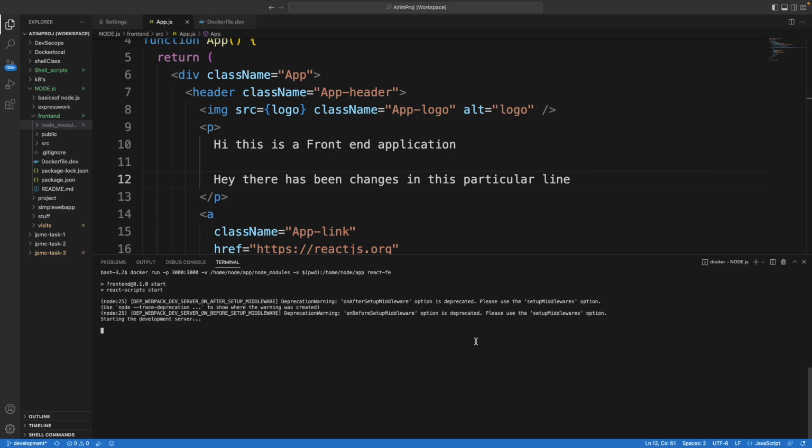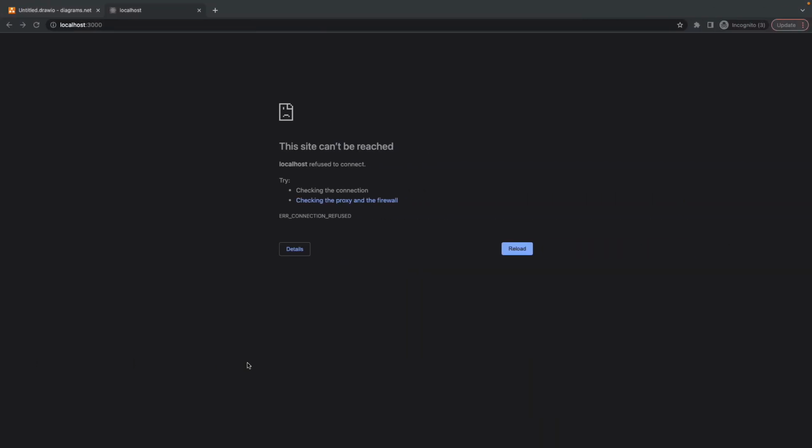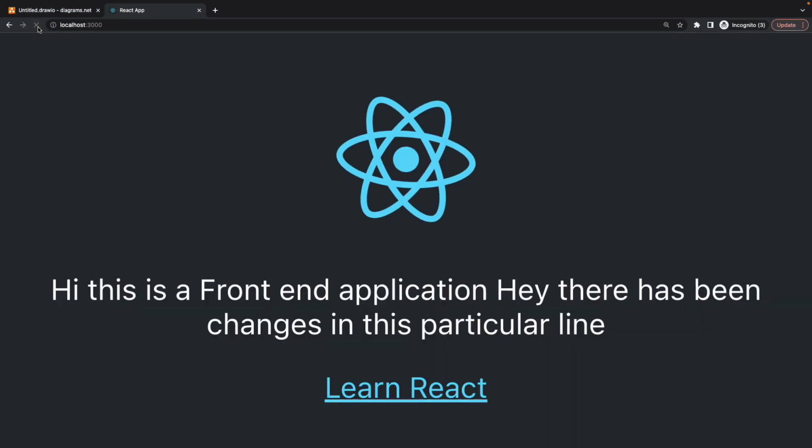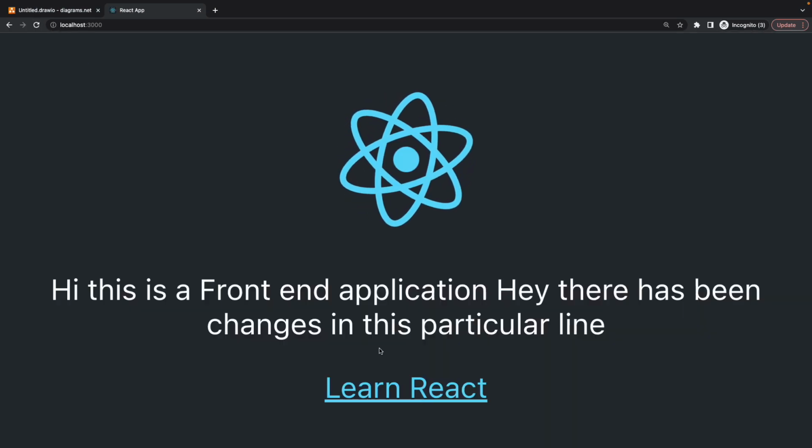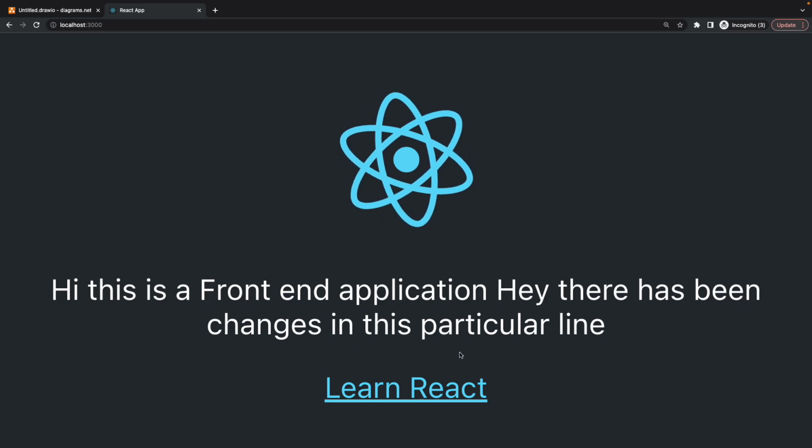So it has started and it is starting the development server, that is localhost 3000. So let's check. Can you see changes have been made? There have been changes made in this particular line.